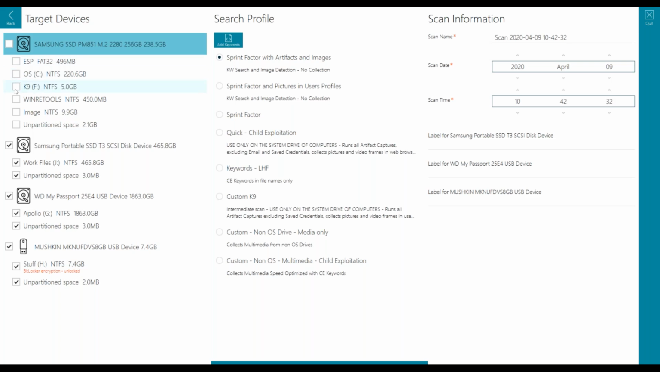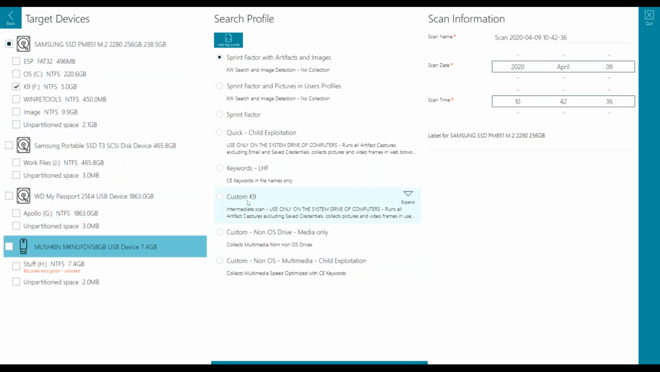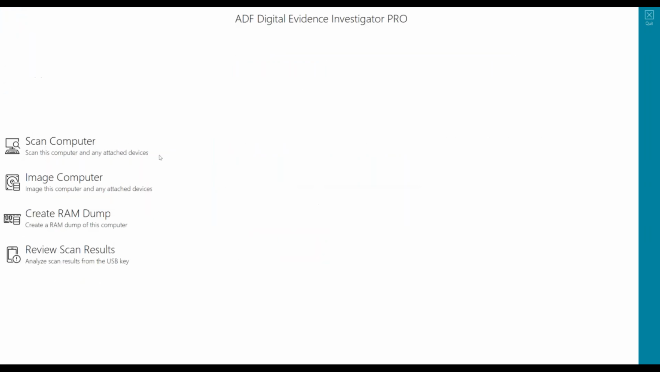I'm going to scan that same partition, but this time I'm going to use my custom one that has my Project Vic in it, that has my custom keywords in it, that has my other hashes in it from the cyber tip, right? I could run that on scene as well. I hope everybody kind of gets an idea of what I'm looking at here.